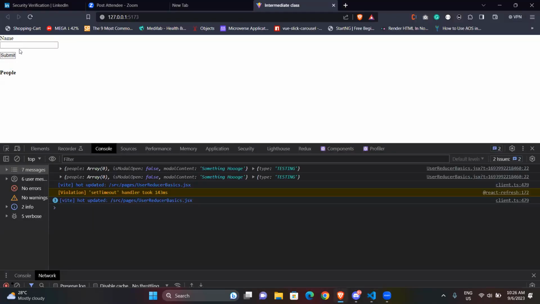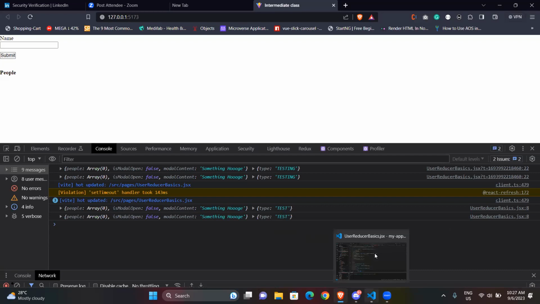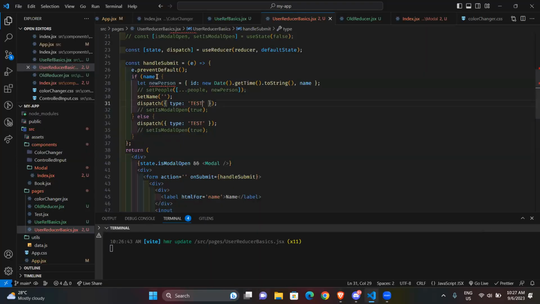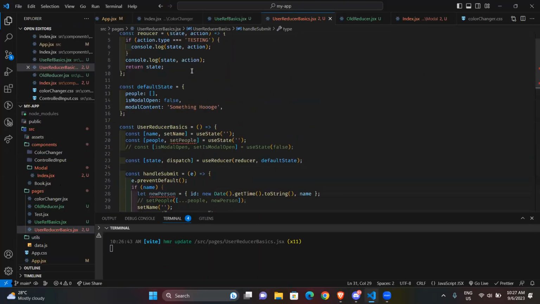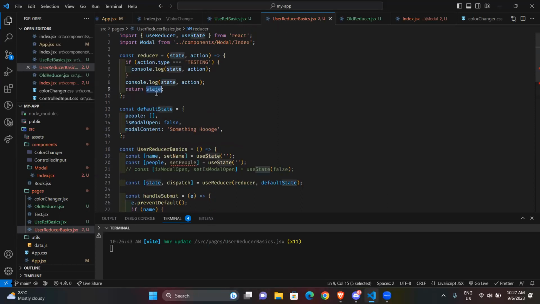So we don't have anything here. So I will just click on this. So the name, this thing is test. The action type is test. And we are still getting the state as it is. So let's say, for instance, we don't want to just return state here. We want to throw an error instead of just returning state.